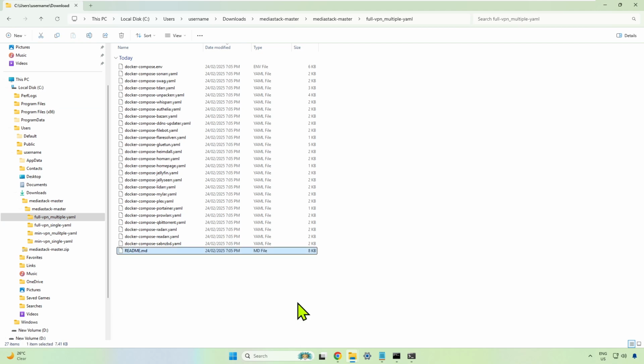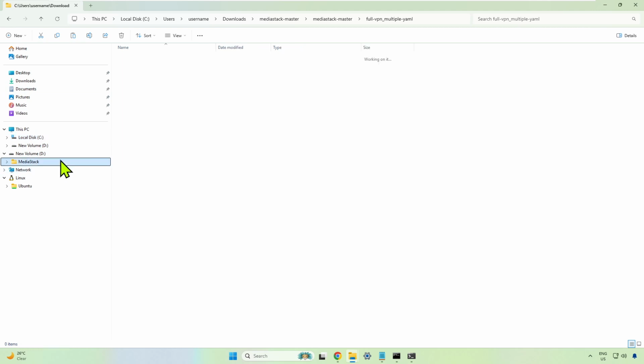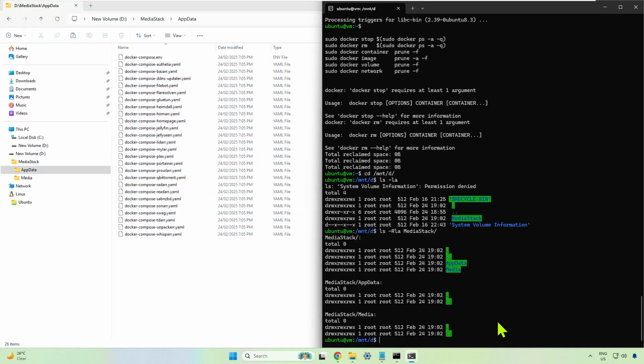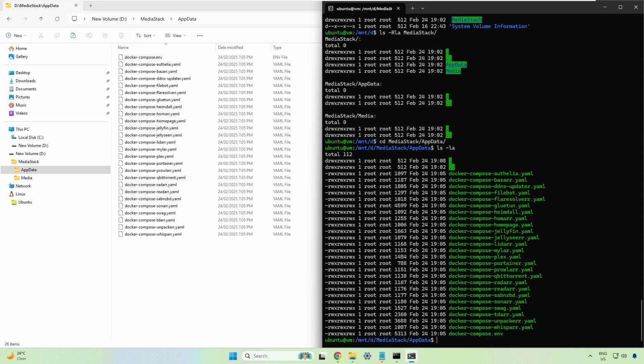All right, I'm just going to get rid of this README. We don't need it, but I'm going to copy everything out of the full VPN multiple. I'm going to copy that, Control-C, and we're on the D drive. So we're going to put them into app data. So paste those there. All right, and just to validate that we have stuff, we're going to go into MediaStack app data, ls -la, and there's our files. Okay, so we've put them here on the D drive, and this is where they are, mount D MediaStack app data. So there you go, you can see them.